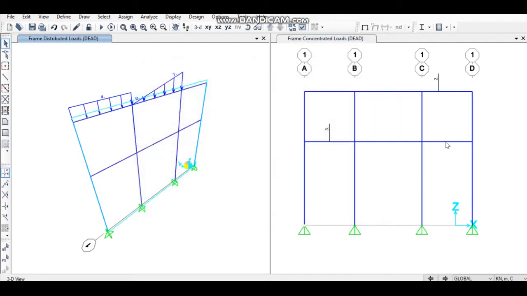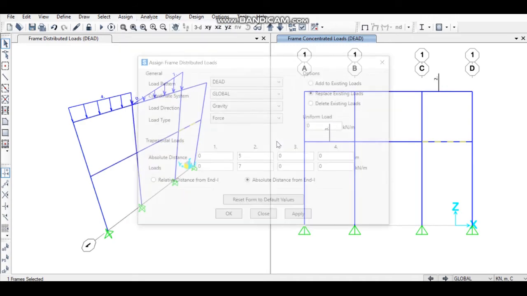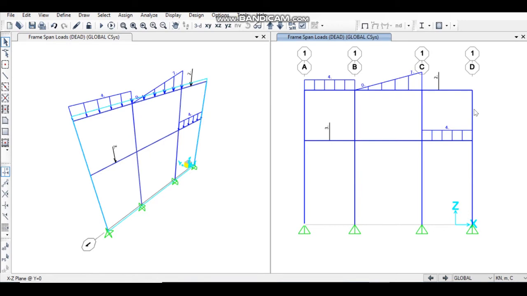So another one, select it, assign, frame loads, distributed. You can directly click on reset form to default values first and then 4 kilonewton meter. Apply. OK. Now let's apply the horizontal load.